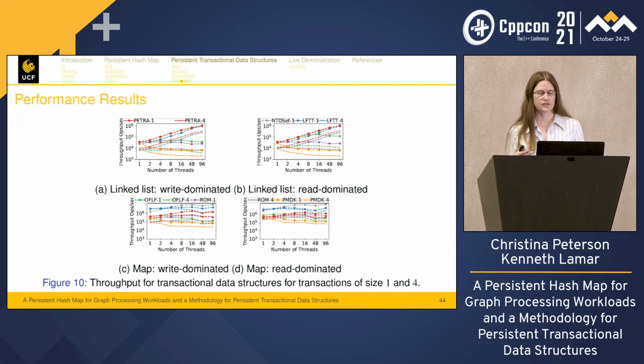And then for the map, since we're able to execute more operations, the overhead of Petra starts to catch up with itself. And so the non-transactional durable sets and LFTT are performing the best here. That's because non-transactional durable sets does not have the overhead of transactions, and LFTT does not have the overhead of persistency. And then once again, for the map, we see that the performance gap closes a little bit, but Petra still outperforms the other persistent transactional memories.